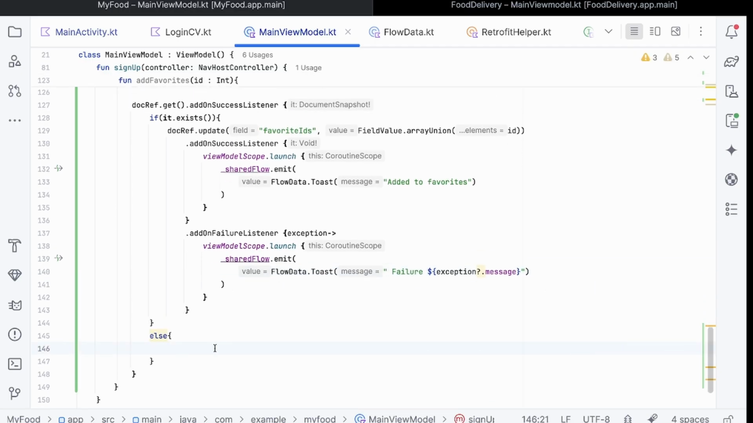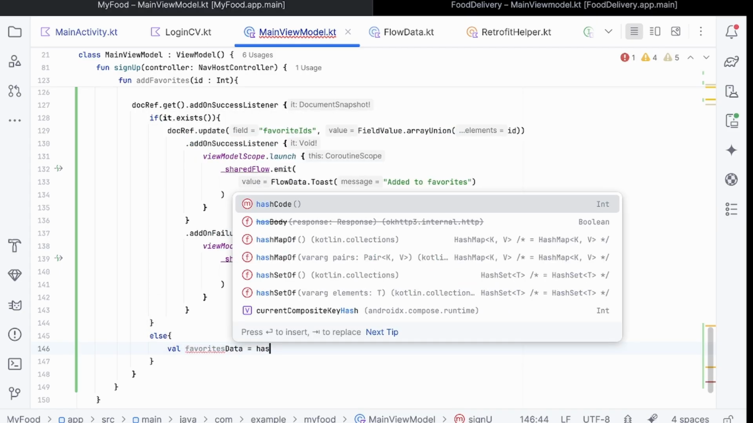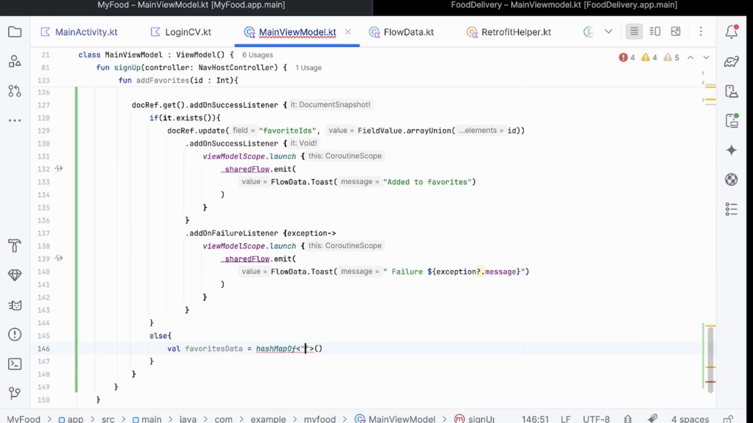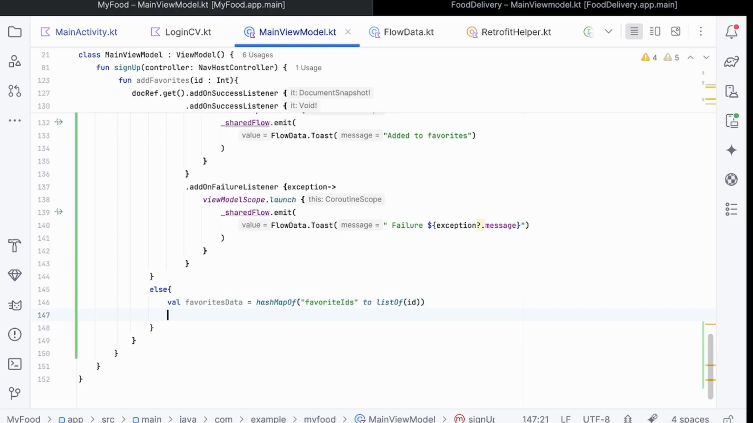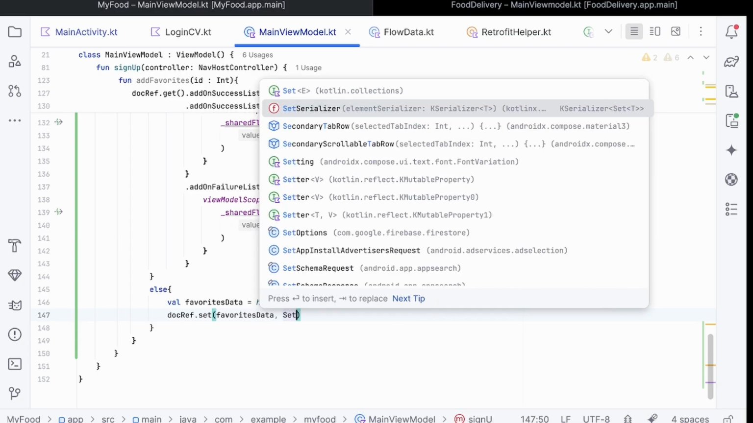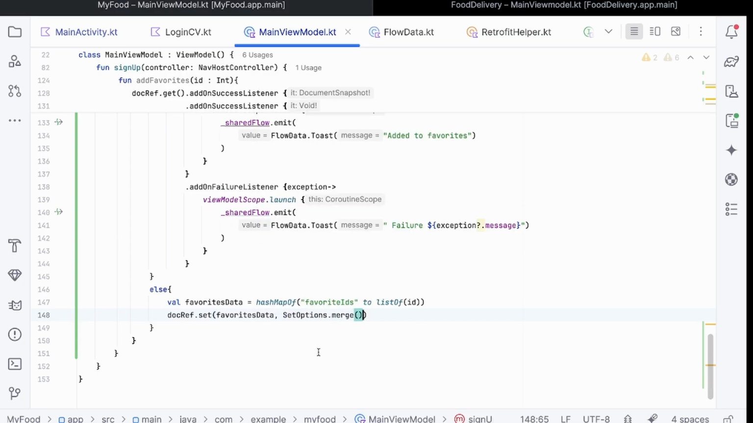Then if not matched, I'm just going to use val favoritesData hashMapOf, something like I'm just going to use the same favorites ID as per the top, right? So favorites ID to list of ID. Just pass here and we are just going to add it further. docRef.set favoritesData, that is this favorite data, and SetOptions.merge. If it is not there, then we are just going to set options dot merge here.